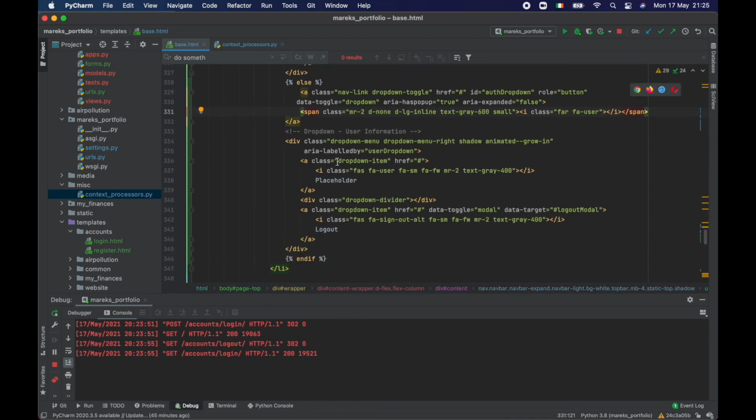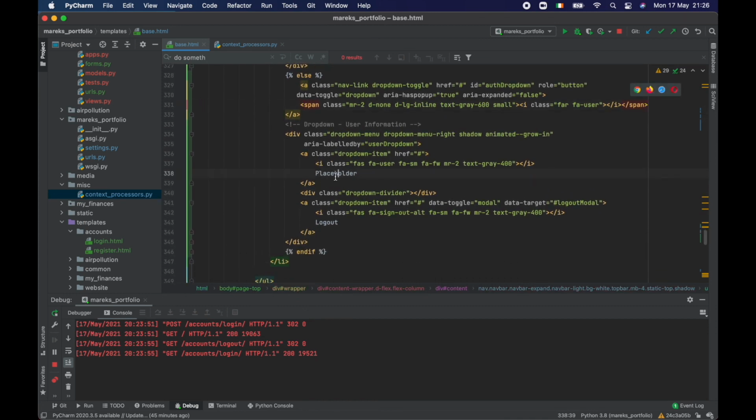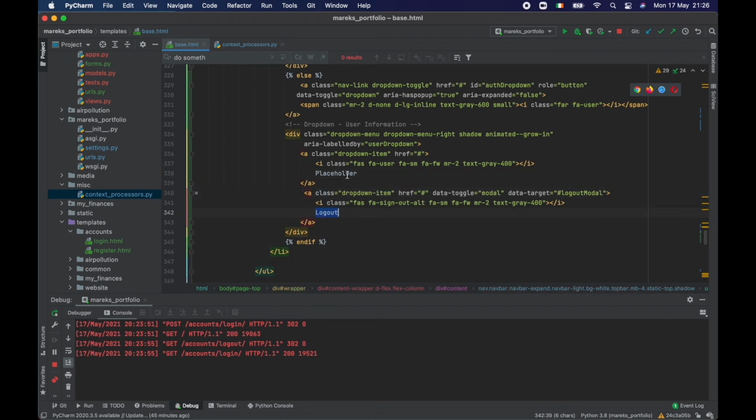And let's go and have a look here. So we have a couple of options. I can see there's a placeholder. There's this divider that we don't need, so I can delete that. And there's our logout. So let's just change it to login and register, or register and login.